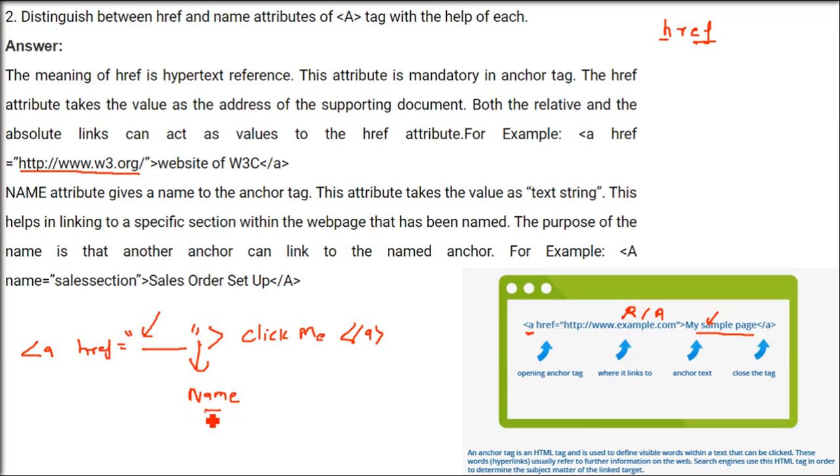So there are multiple uses of this anchor tag. We have a name attribute in the anchor tag. The attribute takes the value as a string, for example "hello". This helps in linking a specific section of the web page which is being named.